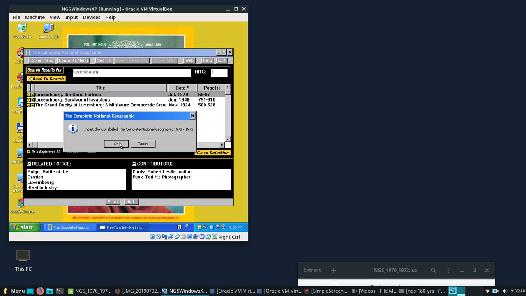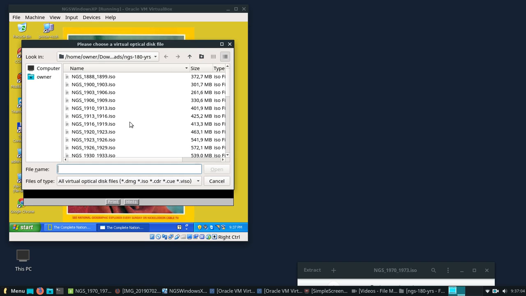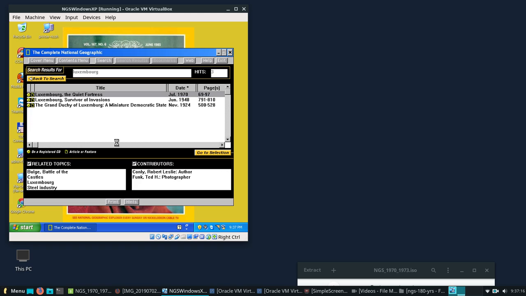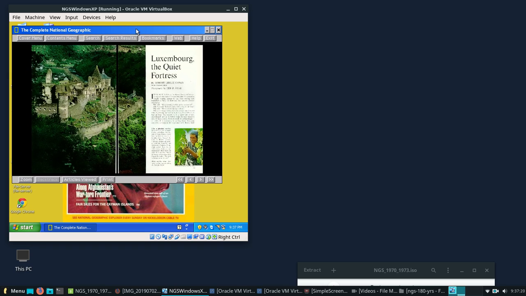Now, the software then prompts me to insert the National Geographic CD or ISO 1970 to 1973, which I do here. So optical drives, I choose a disk image. And since we deal with 1970 to 1973, here we go. This one, open. And we should then jump right away to the article.